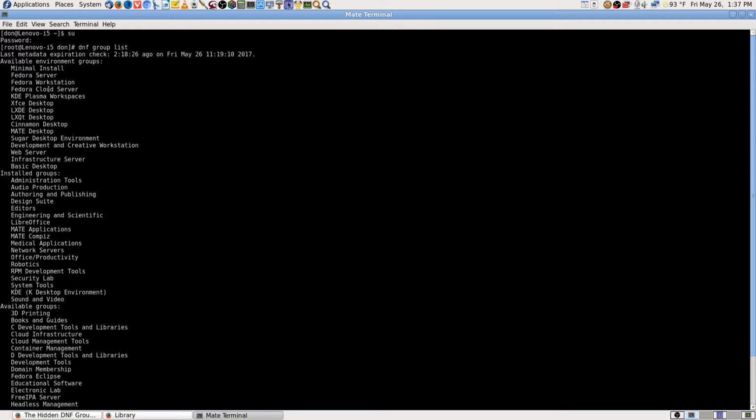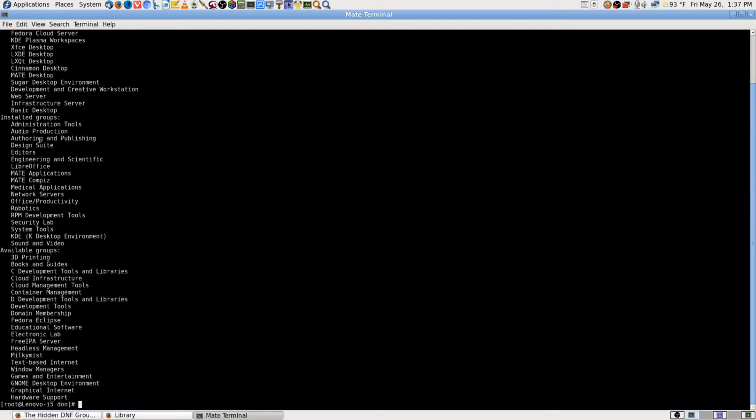That would be like a whole thing. Cloud server, XFCE. If you want to install the XFCE desktop, which is what I would want to do, or any of the others. Install groups and all kinds of different things here. Audio production, I would do. Design Suite, I would do. You might want Mate applications and Mate Compiz to add everything to do with the Mate desktop. That works well with it. 3D printing, if you were doing that, whatever.